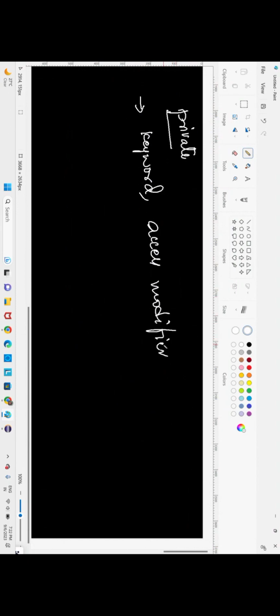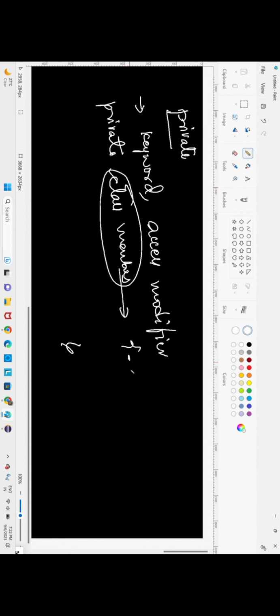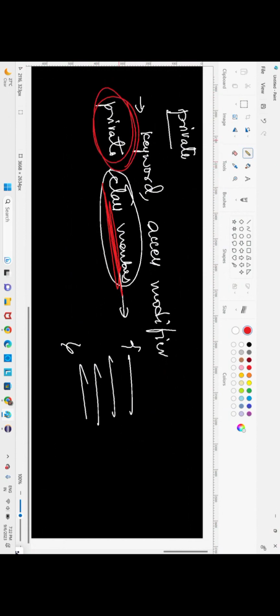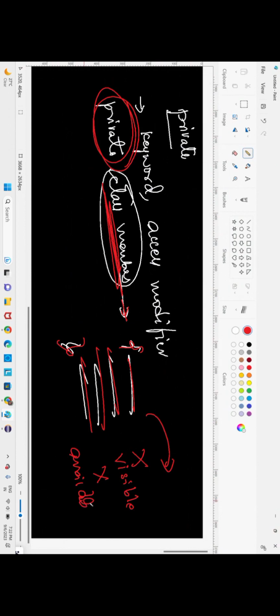Access modifiers. Any class members prefixed with the private keyword, a private modifier, are available only within that class. Outside the class they are not visible and not available, both not visible and not available.